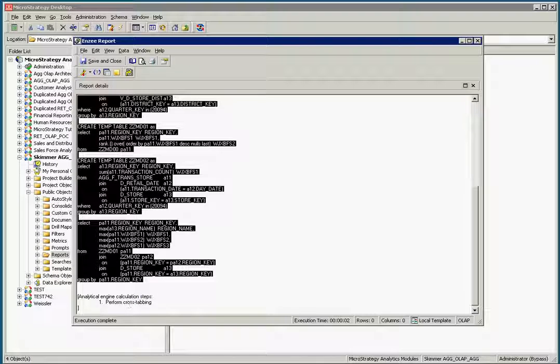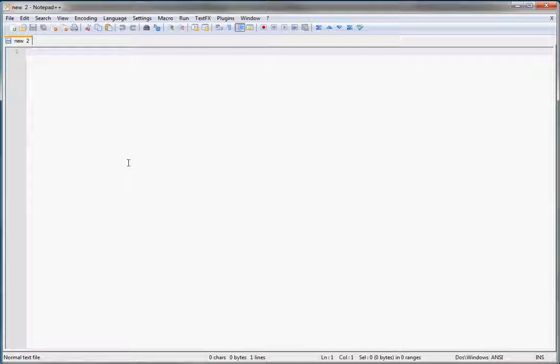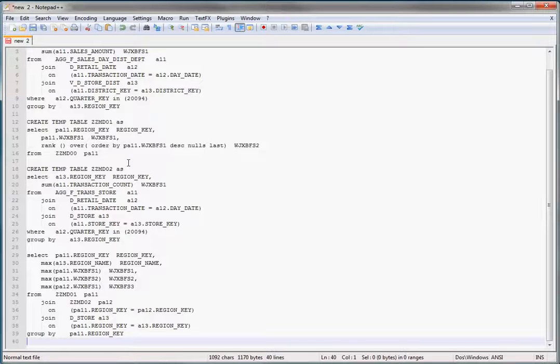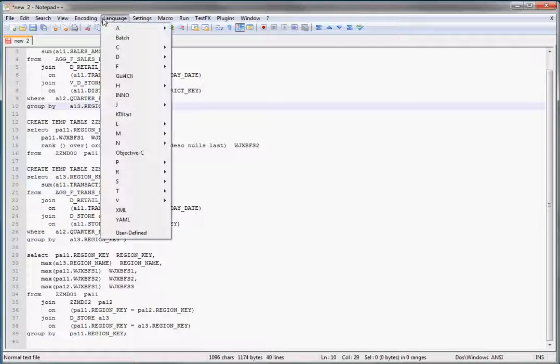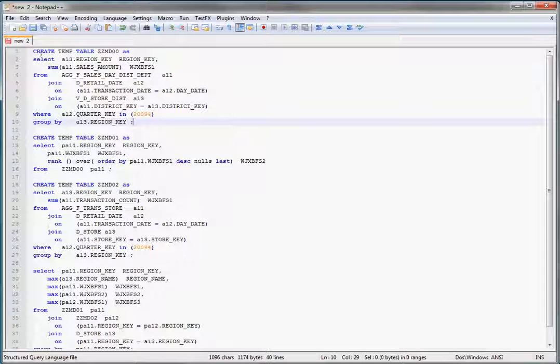So if I just copy those SQL statements, go ahead and paste them into a text editor, separate each statement with a semicolon, and then save the text file as a SQL or text file.